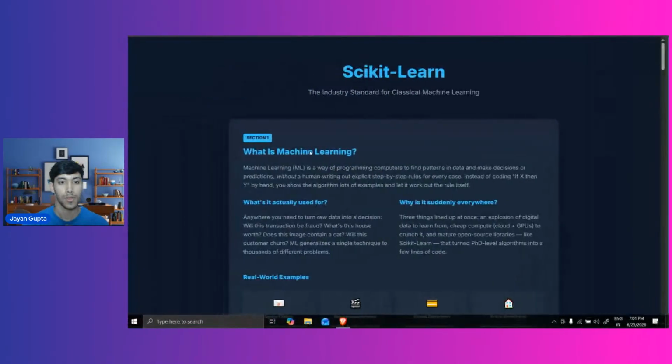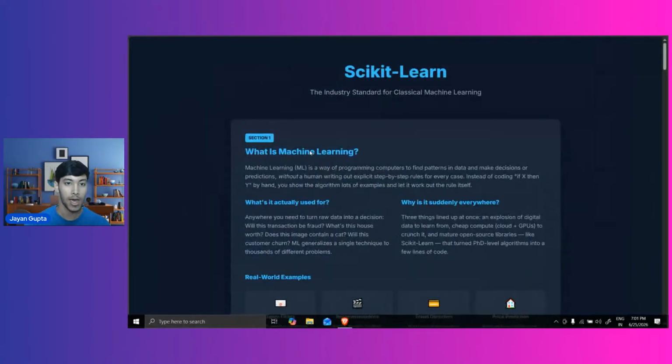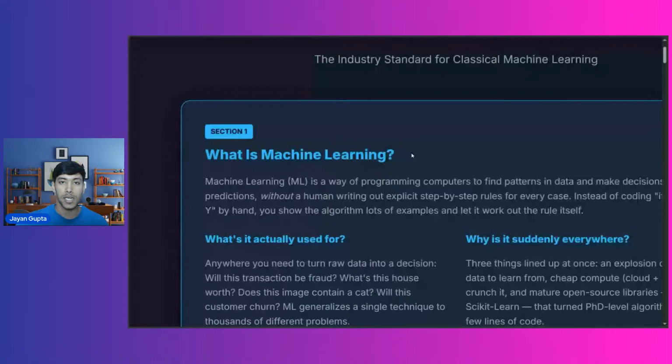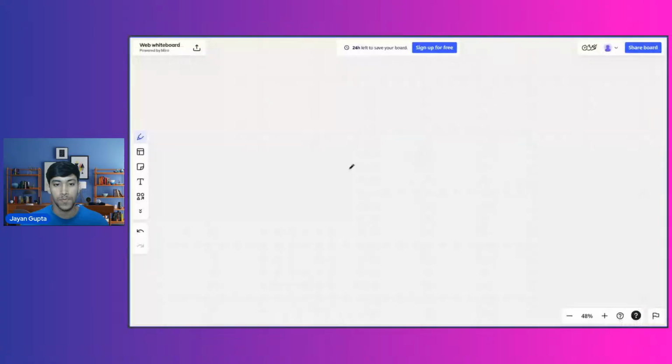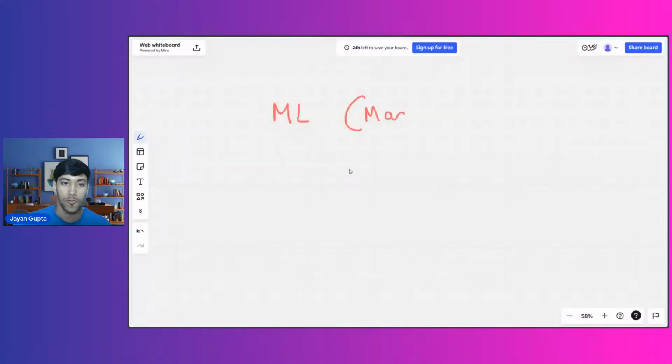So before moving forward, I just want to address this particular part: what basically is machine learning? What are we actually referring to as machine learning? Why is it so popular? Why is everyone talking about machine learning? What is the use case of machine learning, and so on. Now, this term, which in short we call ML, is nothing but your machine learning.